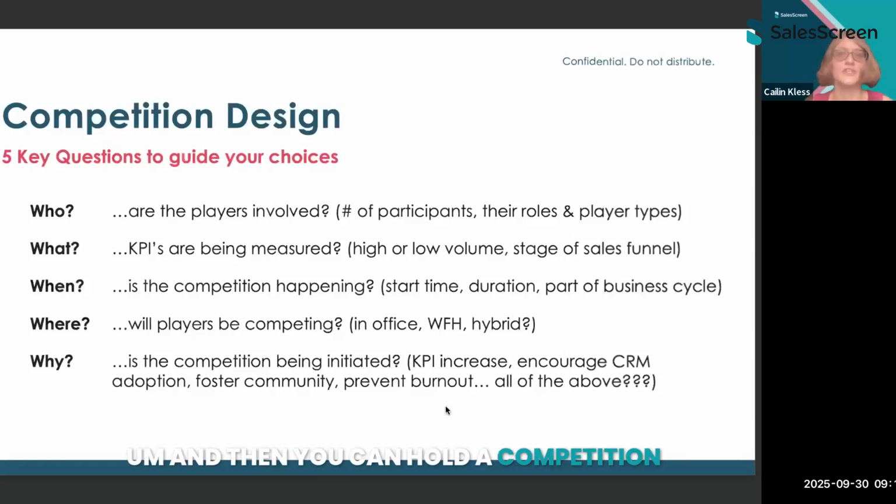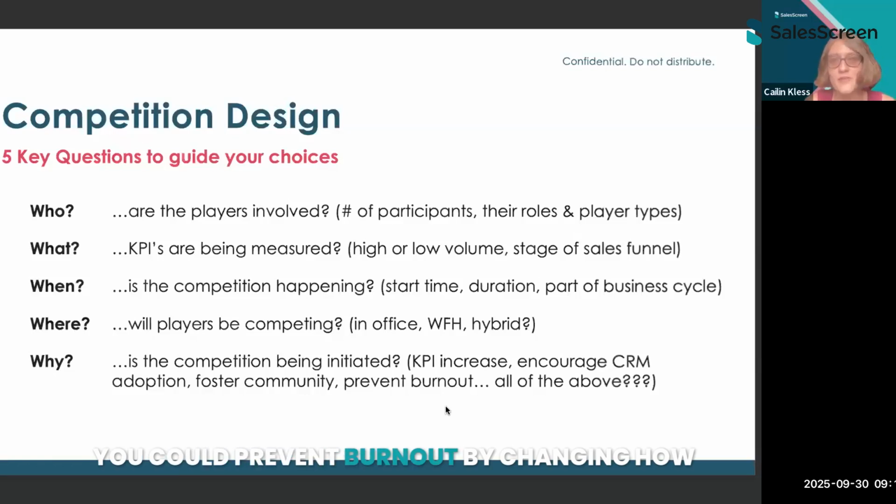And then you can hold a competition that's just based on booking meetings in Salesforce. It motivates people to remember not just to hold those meetings, but to actually log them in and then give you better historical records. If you're trying to foster community, you should maybe do a competition that pairs people together in teams. You could prevent burnout by changing how easy the goals are to achieve success in a competition.